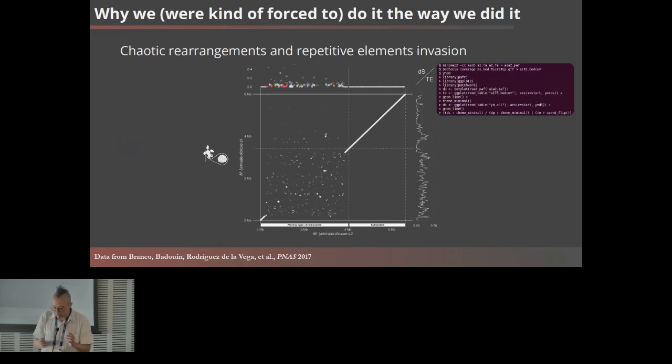That's perfectly reasonable. But as soon as you go to the non-recombining part, there are only tiny little pieces that are still recombining, and the rest is completely scrambled. This is partially because these regions had accumulated a lot of repetitive elements, and there is non-homologous recombination between them, so they just scramble.